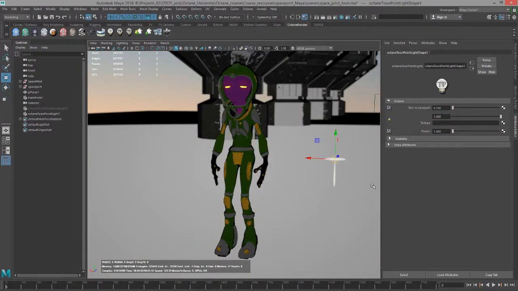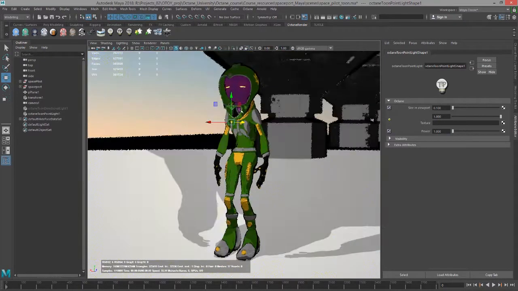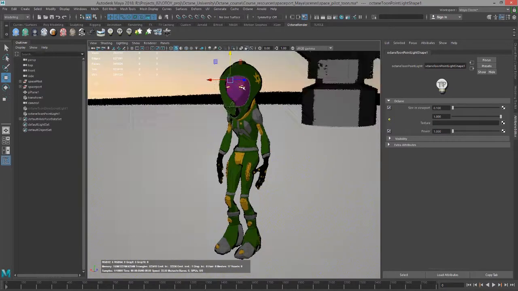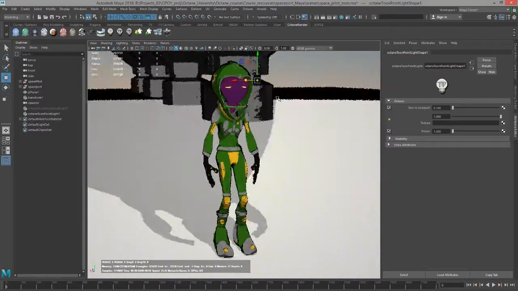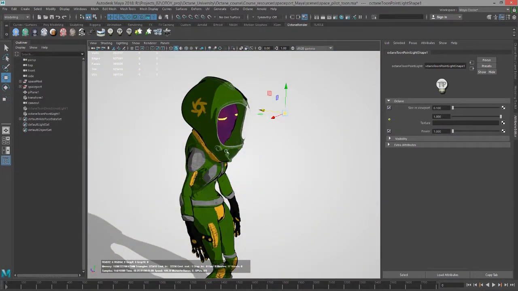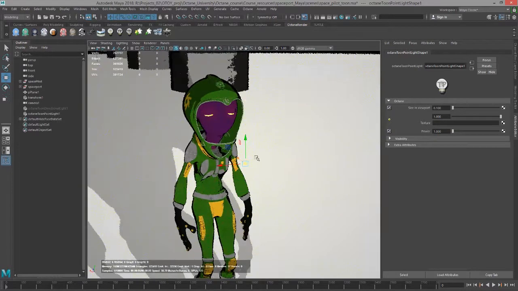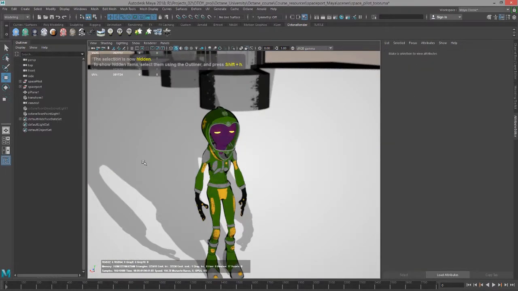Let's select the point light and move it in the scene so we can see that it is casting shadows in the scene, as well as shading the surfaces to give them kind of a look of a highlight here. So that's the point light. I'm going to hide that for a second.